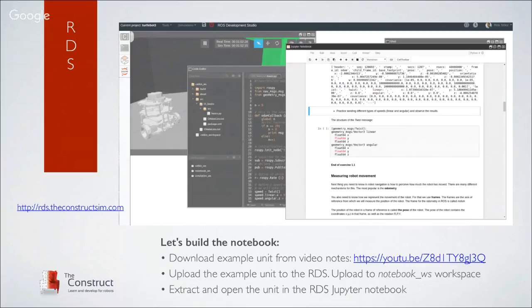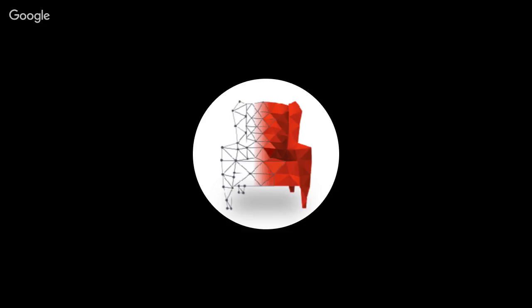And then the next thing is we are going to upload this code into the RDS, into the unit that we are building. And we are going to upload it to the notebook workspace. And then finally, we are going to extract and open this notebook. So those are the steps that we are going to do right now. Okay, so first, go to the video beneath and then press on the link, and then automatically the notebook will download for you. Now, let me change to the other window. So I'm going to change to my RDS.